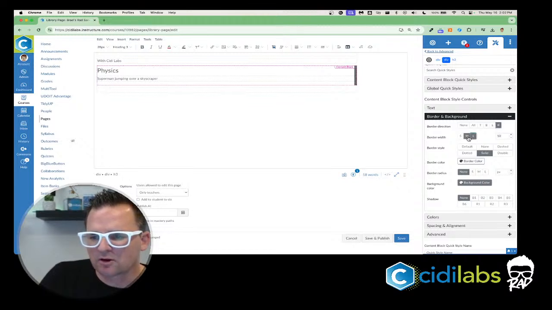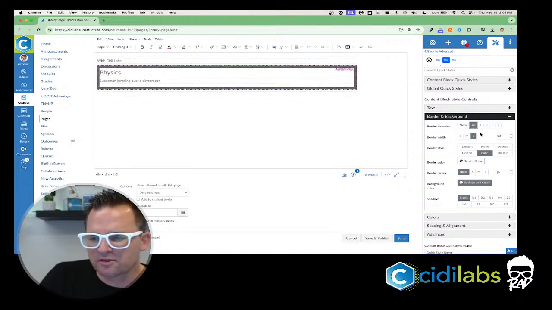You can make it a large border or a medium border. I'm going to go ahead and just add a thick border around the whole block. And it's a solid border, but if you prefer, you can pick some options here. I'm going to stick with the solid border.